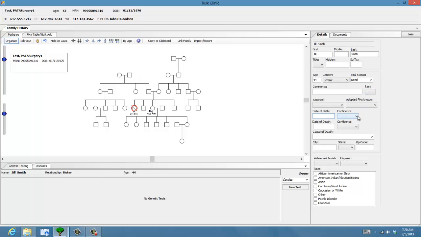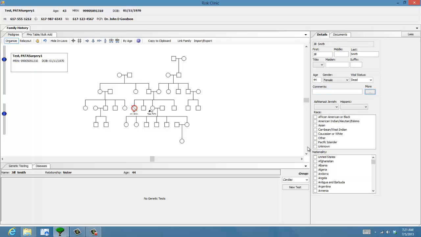And if you put date of birth, you can decide whether you know it to the day, the month, the year, the decade, or you're not really sure. So any amount of detail can be added, including the race of each individual patient. By hitting Less, we remove that level of detail, which you might not find interesting.